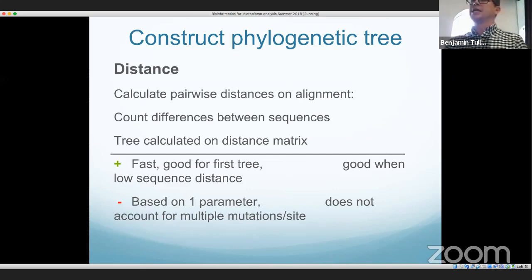Unfortunately, when it gets to more complicated data, this is only based on one parameter, the parameter of how many changes there are between any one sequence. And so it's not really good and doesn't take into account multiple mutations or mutation sites, or take into any consideration any of the models that we have about how often certain changes occur in DNA or amino acids.